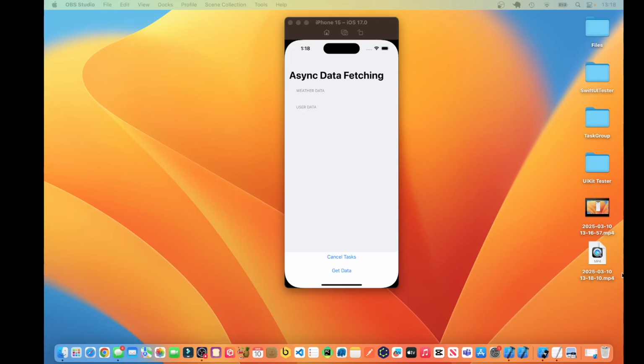In this tutorial, we'll be creating this application that retrieves some weather data using the Weather API and also retrieves some user data. The user has two options: to cancel a task or to get a task, as in run a task. So if we click on get data, this will retrieve the two payloads.